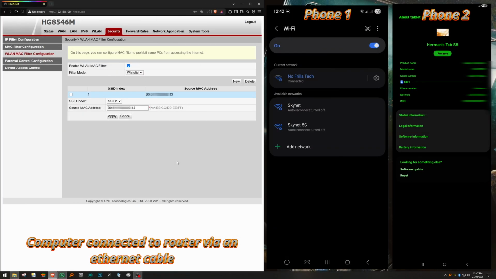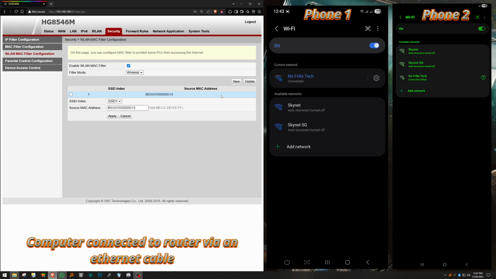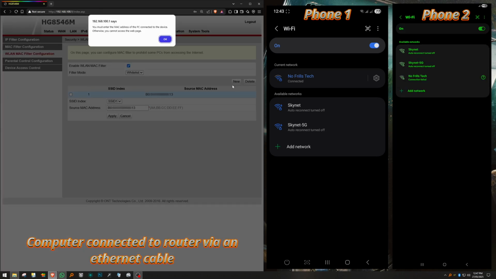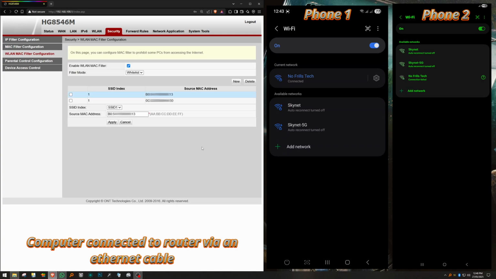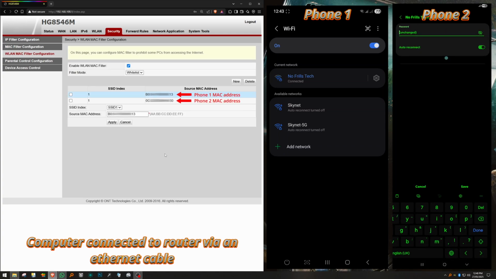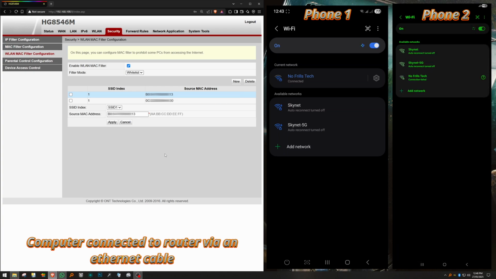I will follow the same steps for the second phone, which is actually a tablet, by first adding its MAC address to the router MAC filter list and changing the Wi-Fi preference to use the actual MAC address instead of a randomized MAC. As you can see, phone 2 has now also been accepted into the network.